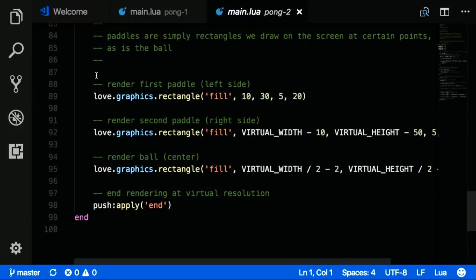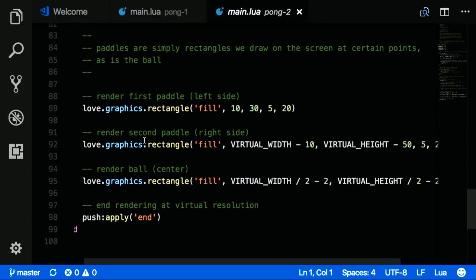Below that, on lines 89 down through 95, we're actually calling LÖVE.graphics.rectangle. And these are drawing the two paddles and then the ball. So note, LÖVE.graphics.rectangle fill mode, because we want the paddles to be completely filled, as is the ball. We're giving it an XY of 10, 30 and a width and height of 5, 20. And that'll have the effect of drawing it a little bit shifted from the top left corner, 5 pixels wide, 20 pixels tall.